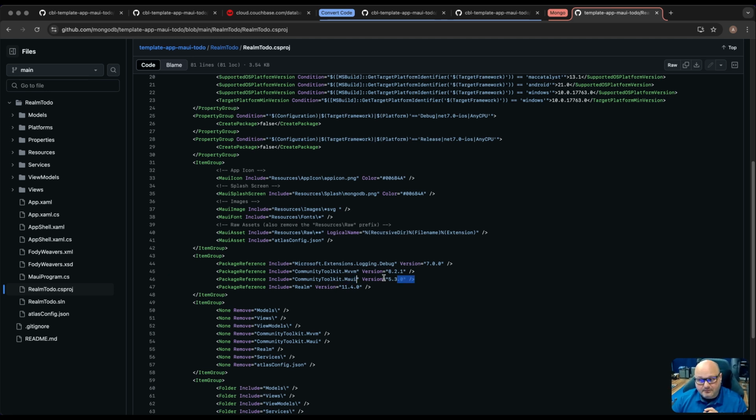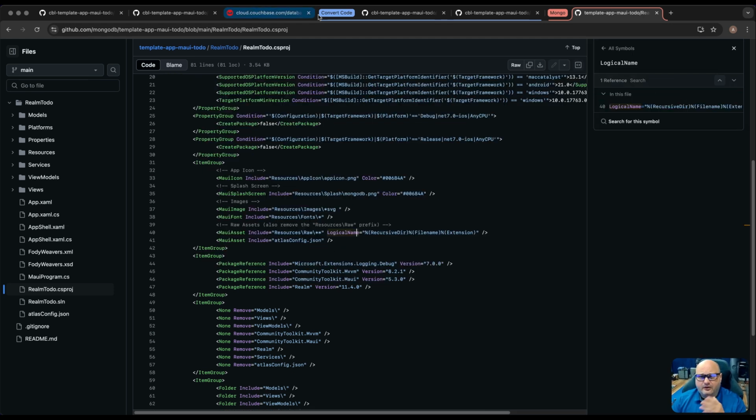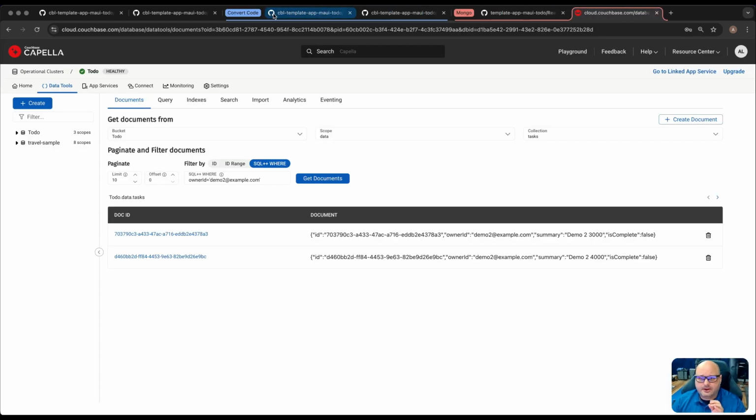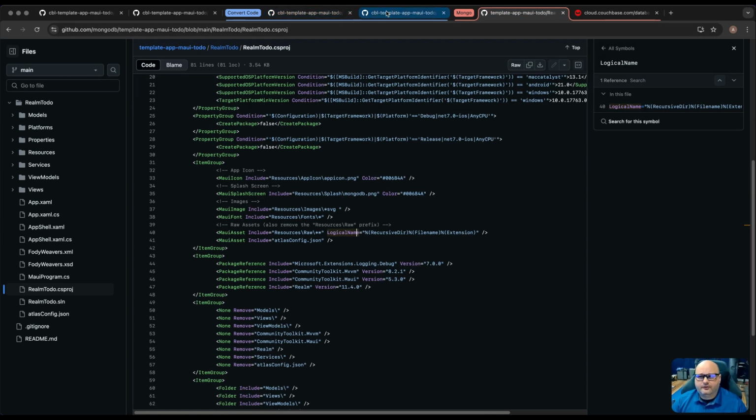So because of that, I had to upgrade both these NuGet packages also. This is prior to me changing a single drop of Couchbase Lite code. So I'm going to go through and show you now, let's compare these two, right? To do that, I have another version of this.